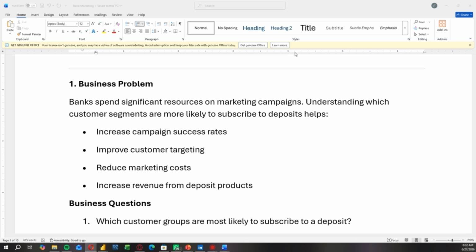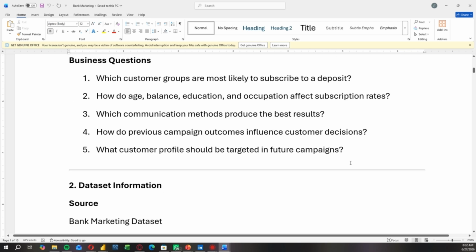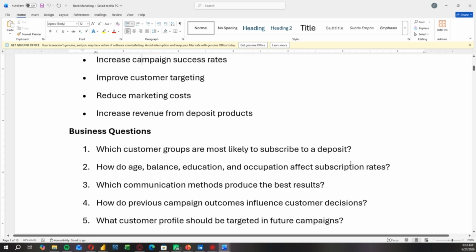Then the business question. Here we have: which customer groups are most likely to subscribe to deposits? How do age, balance, education, occupation affect subscription rates? Which communication method produces the best results? How do previous campaign outcomes influence customer decision? What customer profile should be targeted in future campaigns? So these are the business problem and the business questions.